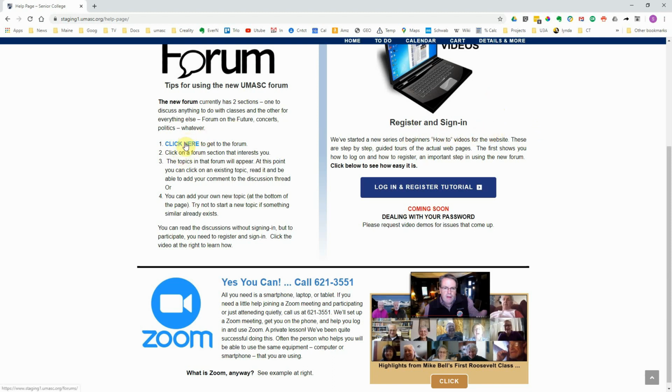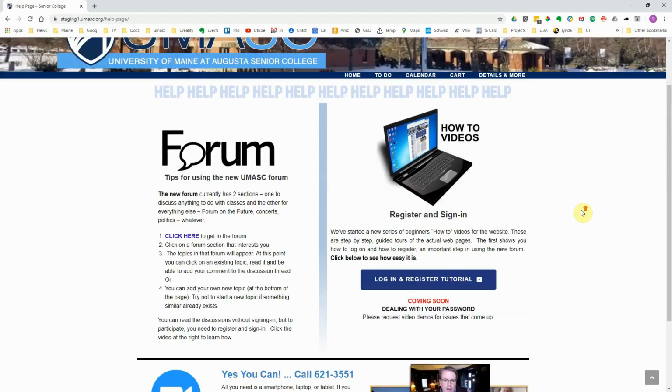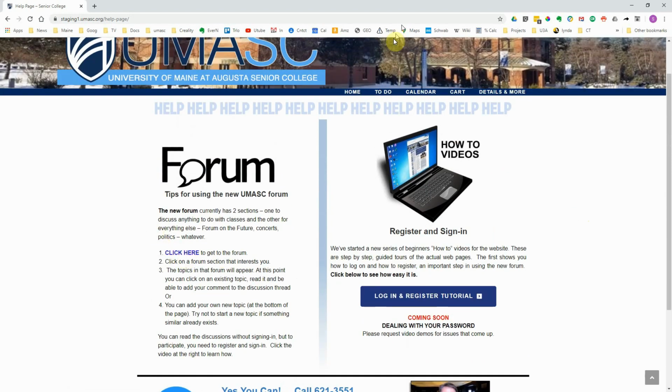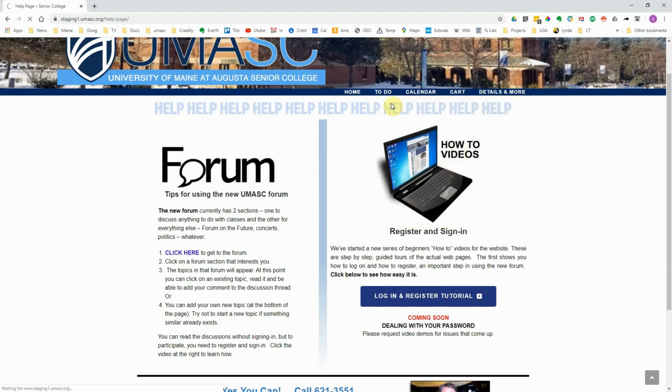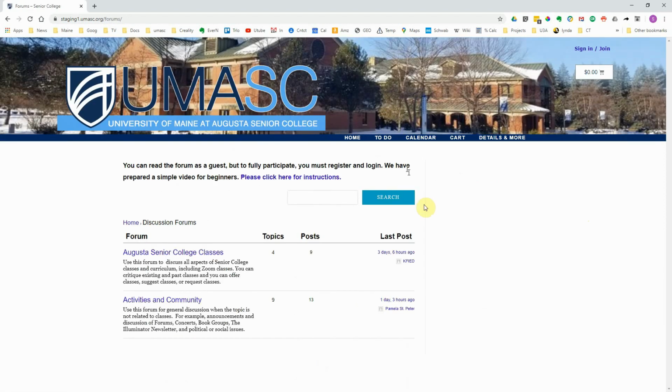So I'm going to click here, which will take us to the forum, or I could click up here and click on the forum. Either one of those would have worked. This is the first page of the forum. It gives us two different forum discussion groups. This one up here is basically for curriculum and classes and everything to do with that, including Zoom classes. Down here is everything else about senior college and the community that you would want to discuss.